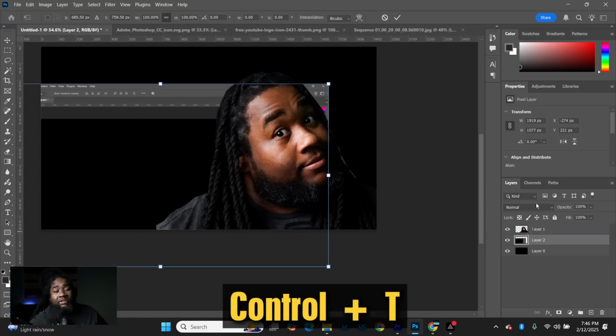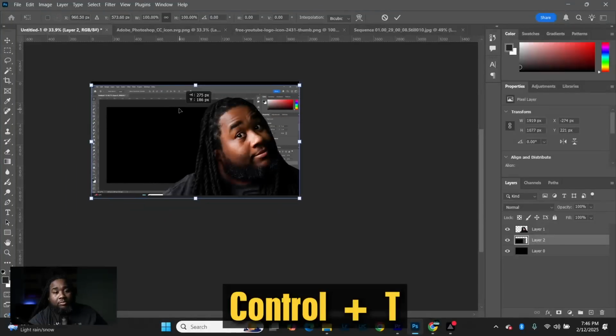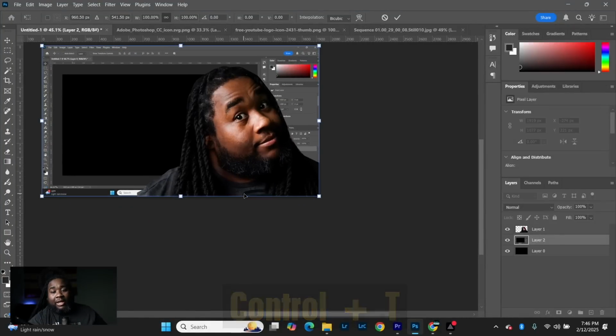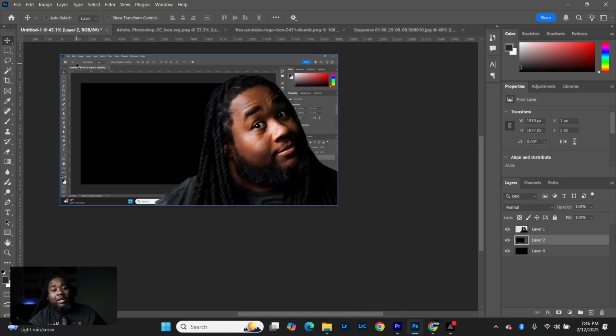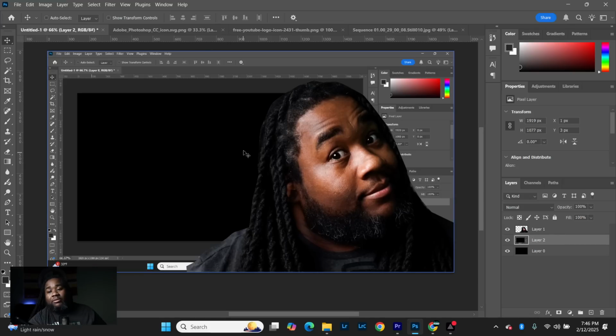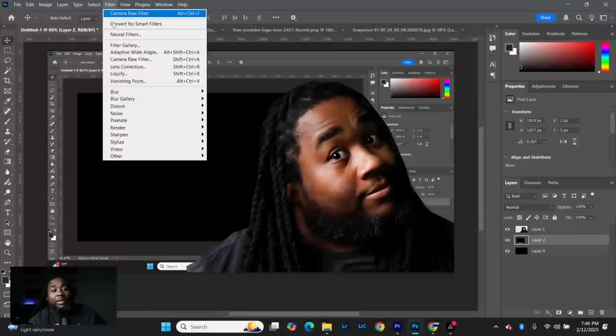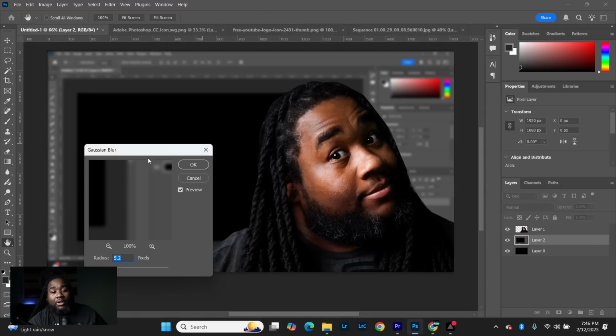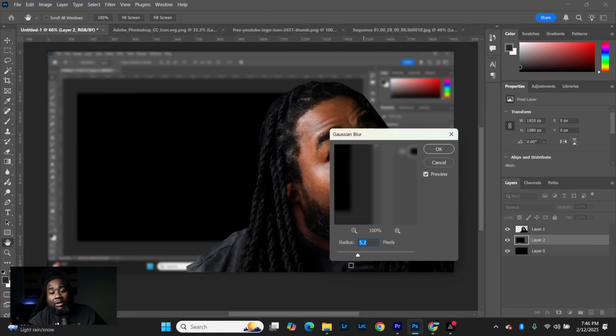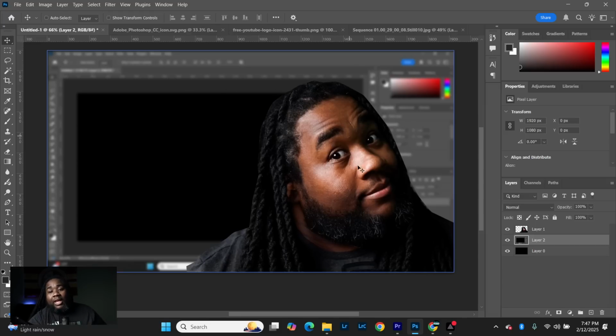Control T to transform. Slide that right behind it and see how that fit in there very well. That is perfect. So I don't want the background to be revealing like that. So what I'm going to do is go up to filter, the drop down menu. I'm going to go to blur and then Gaussian blur. Click on Gaussian blur and I want it around 5.2, so that way you can see the background, but not all the way. We're gonna press OK. And that looks pretty good.